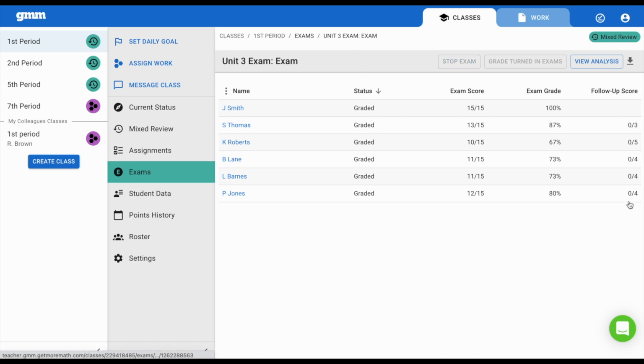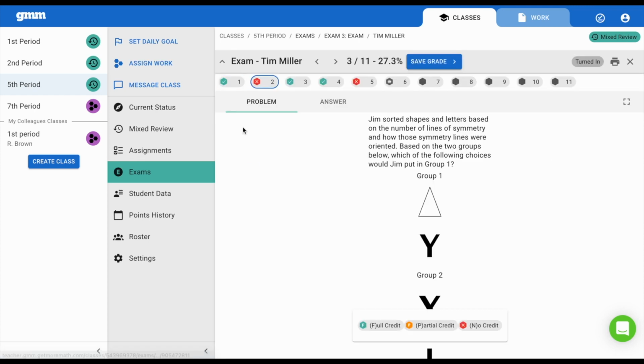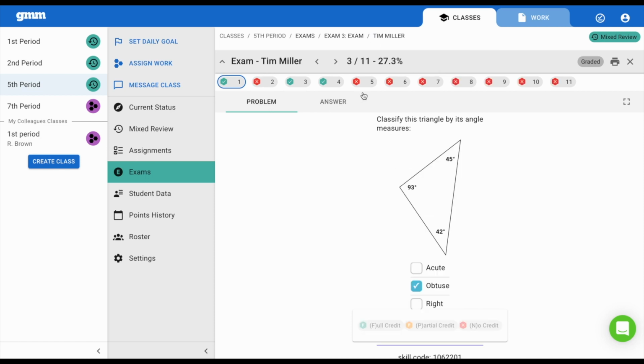A few more things to note in regards to grading exams. If a student turns in an exam and has not completed the problems, when you grade the exam, the uncompleted problems will be marked wrong.